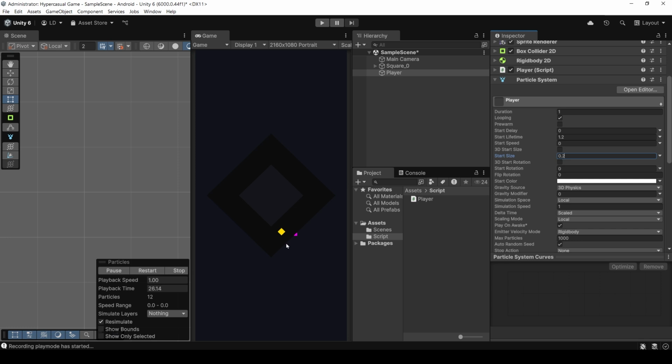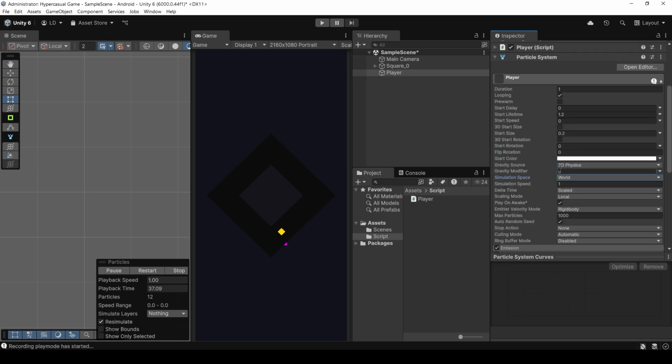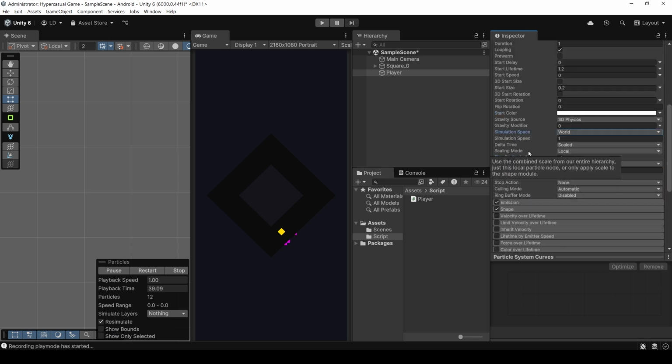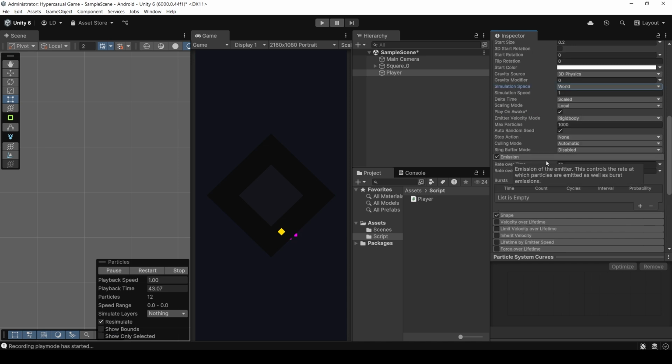Now, for the simulation space, change it from local to world. This way, the trail stays behind even when the player moves. Scroll down to emission and set rate over time to 4. That controls how many particles spawn per second.